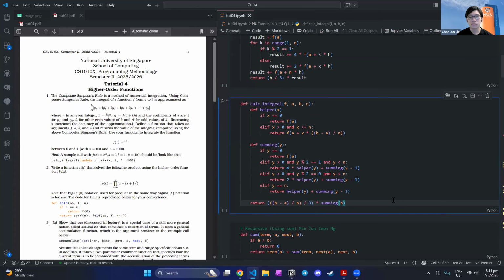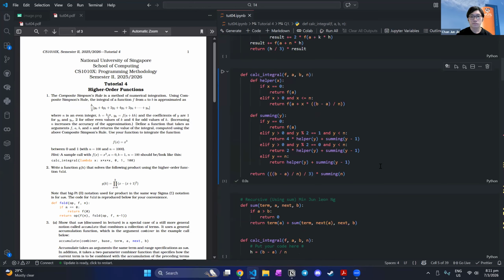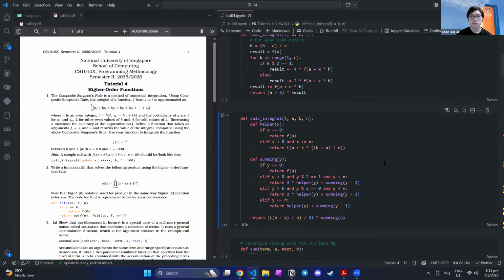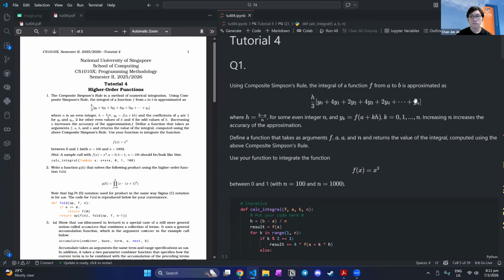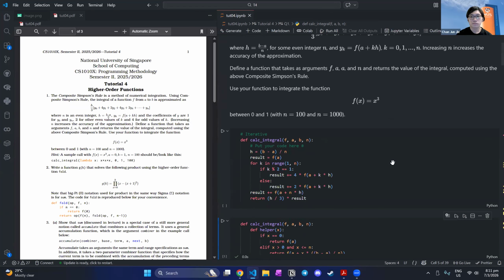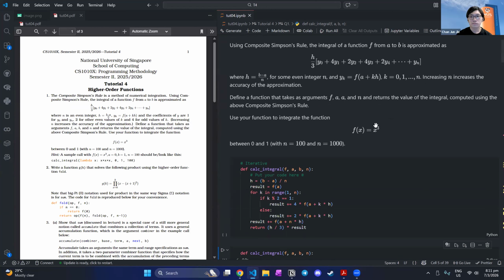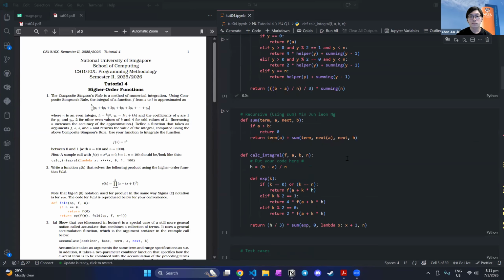For my recursive solution, we can see that except for the first and last terms, where the coefficient is 1, starting from y1 onwards, which is an odd index, the coefficient is 4, and then for y2, the coefficient is 2, which is an even index. So use the modulo to filter between odd and even, except for the first and last term.